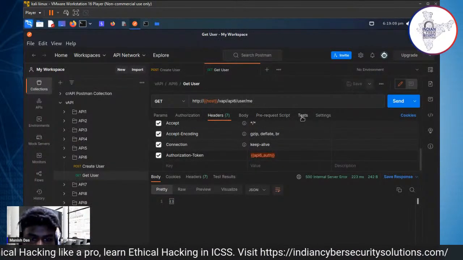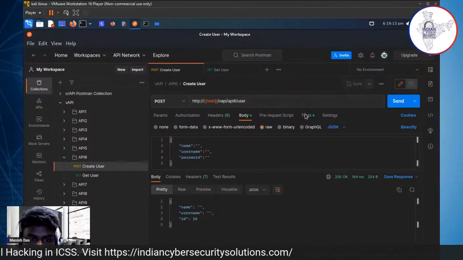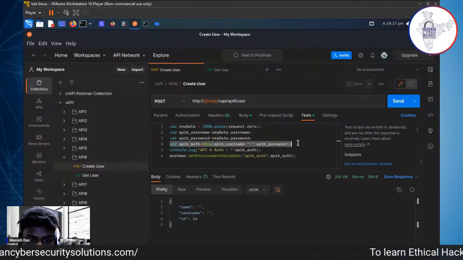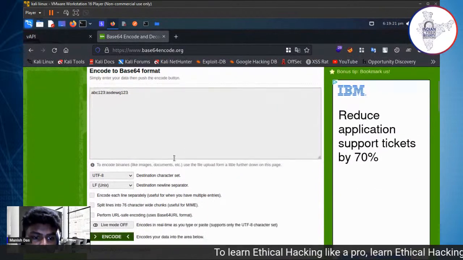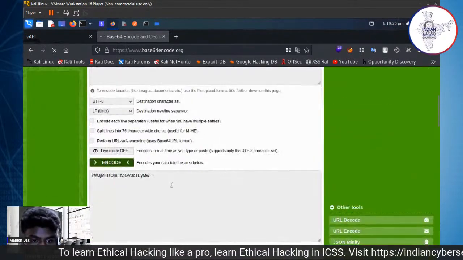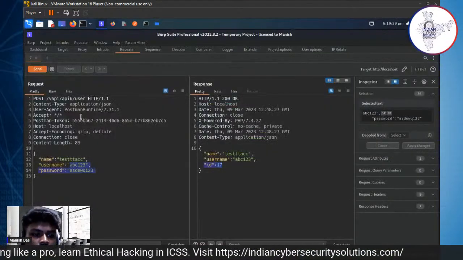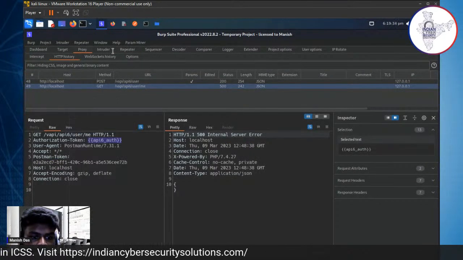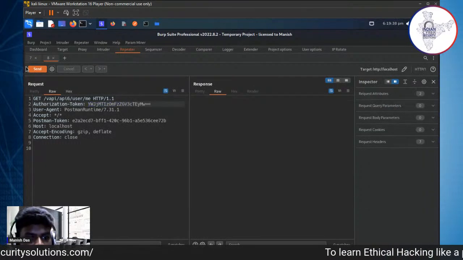Okay, by just going to the test, in the create user test. See, the same function is running here. It's API username password with the base64 encoding. So I will encode this again. Now I will get my authorization token, and I will manually place it right here. I will send this new request to the repeater again, and manually place my token here.